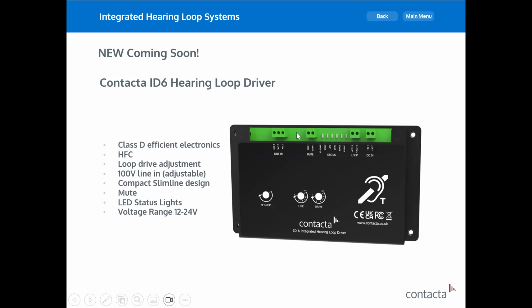Despite the compact size and profile of it, it is a Class D, very efficient driver, so it doesn't require any sort of heat dissipation or ventilation, etc. It has a high frequency compensation adjustment, a loop drive adjustment. It's got a 100-volt line in, which is also adjustable. It's got mute. There's a line of LED status lights that tells you whether you've got clipping or power on, power off, and other indications.